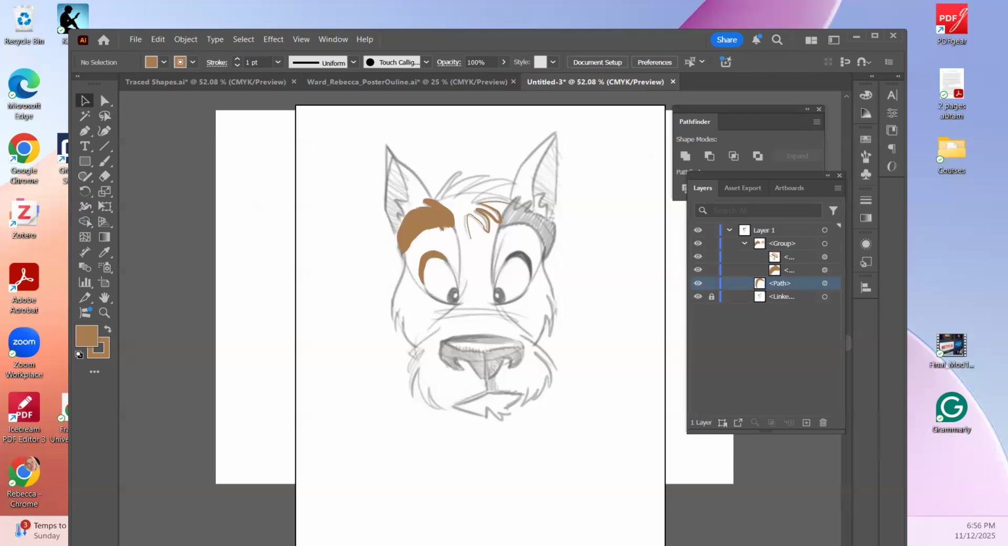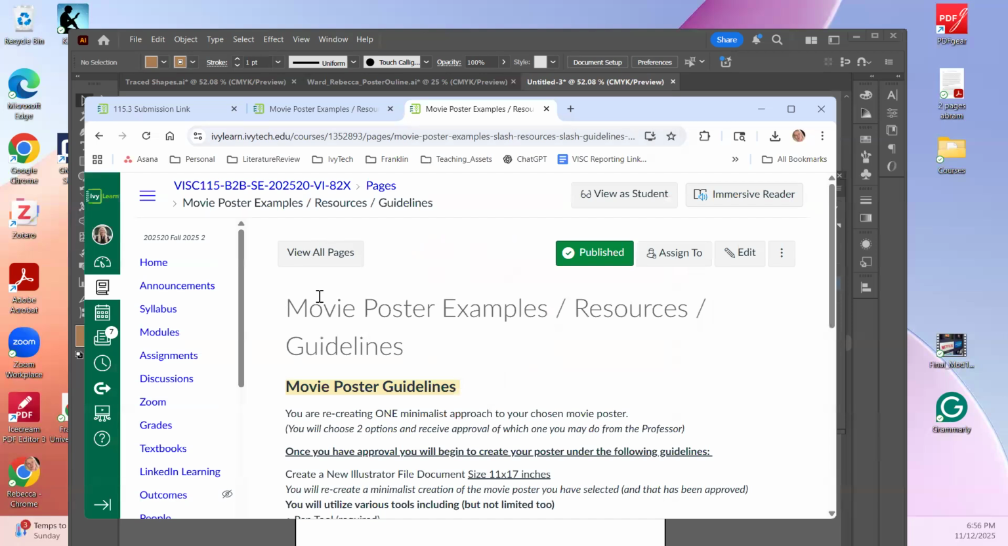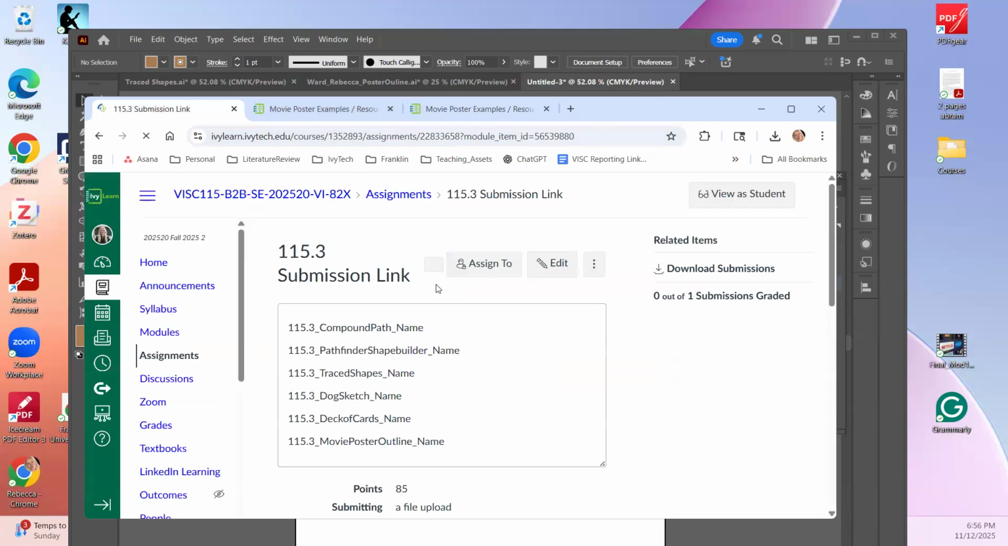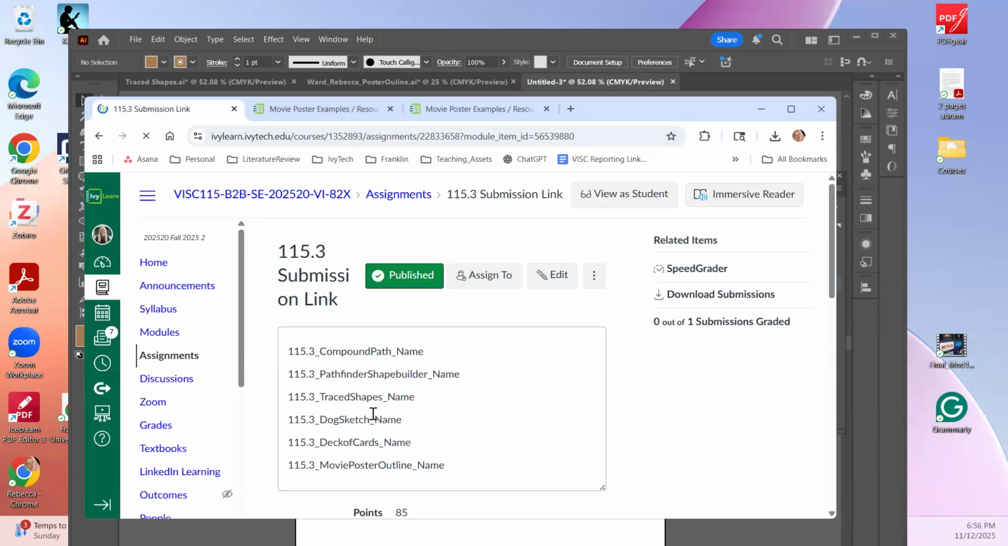If you have any other questions, please email me and I'll be happy to help you through getting these. I do want to reiterate that we have 7 files due tonight. I'm just going to say it one more time under the 115.3 submission link, which is the last one. There's 1, 2, 3, 4, 5, 6 listed. And then if you remember, we had a demonstration of a clipping path, clipping file. If you include that, I'll give you 10 extra bonus points.